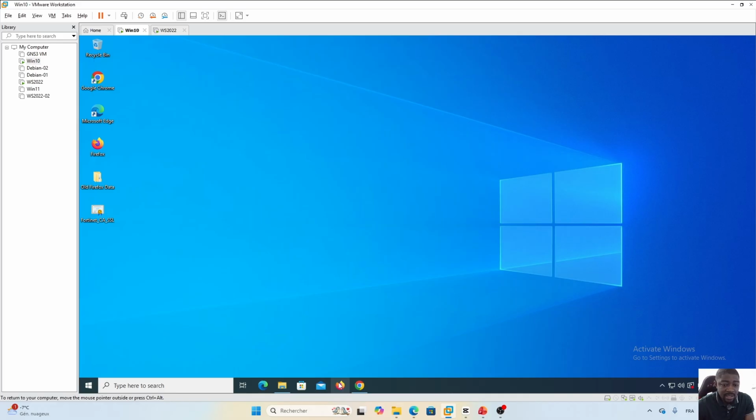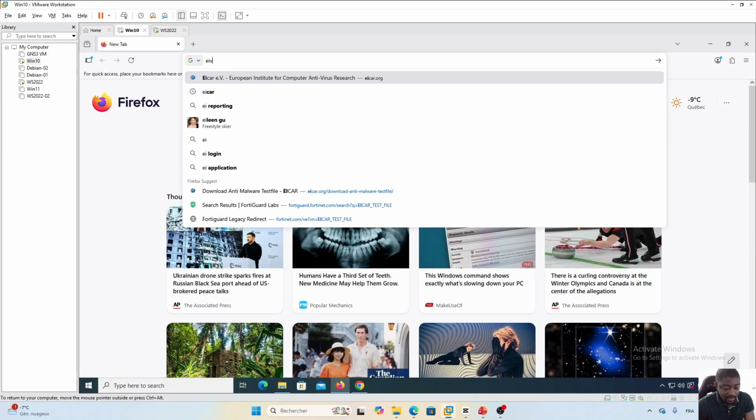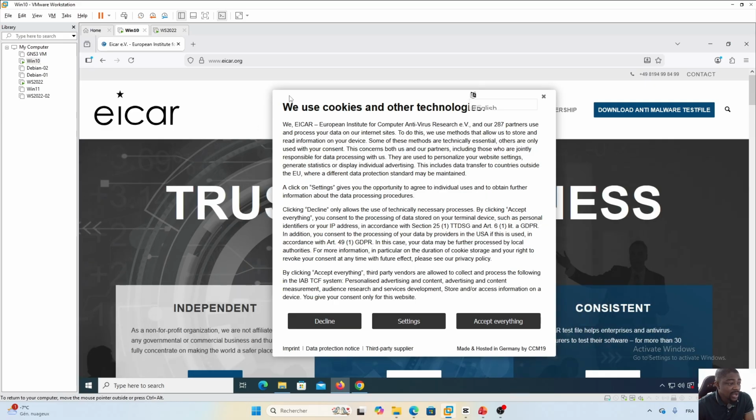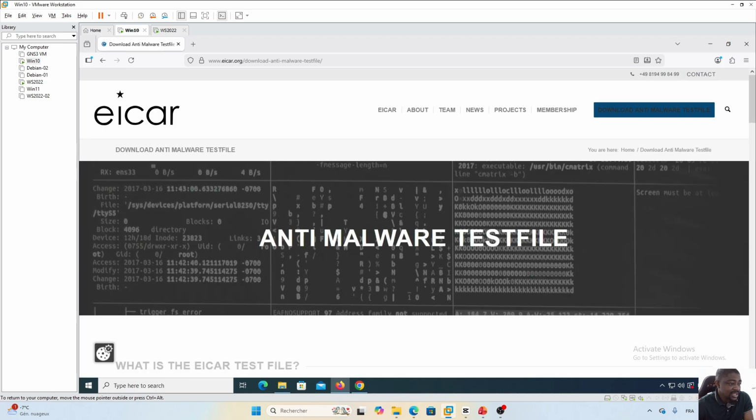Now I'll jump on my test workstation. Here I'm launching my browser, and I'll go directly to the ECA website. Remember, in the previous videos we also talked about this website. The ECA website is where you can try to download a test malware file. You click here on download anti-malware test file. If you are implementing security strategies or policies on your infrastructure and you want to see what message your end user will receive if they download a file that contains malware, you can simulate it on this website.